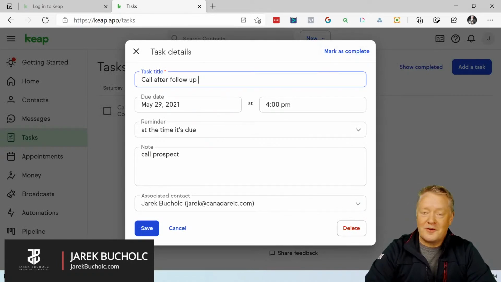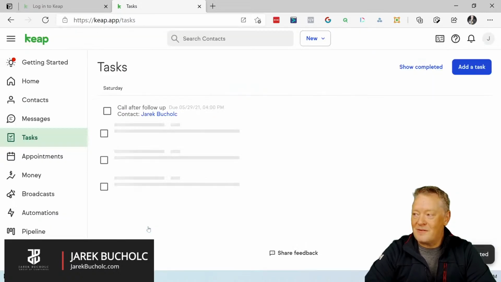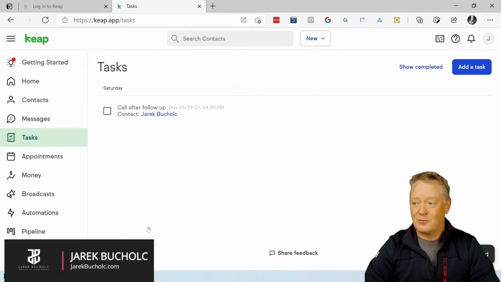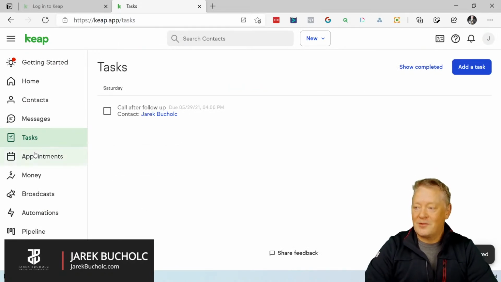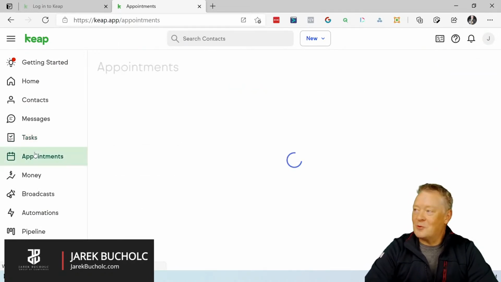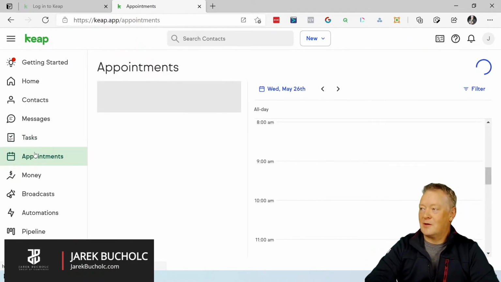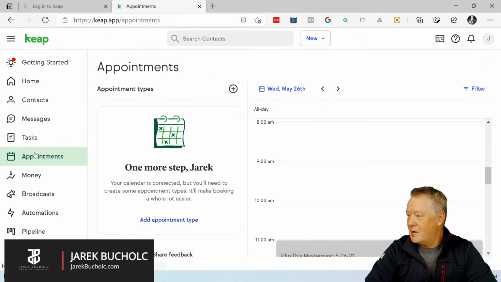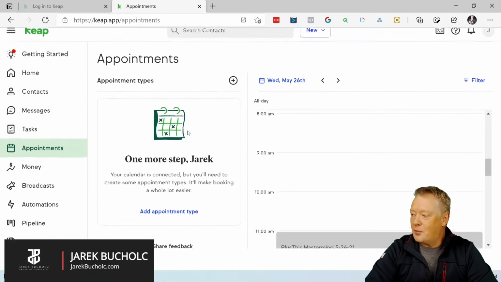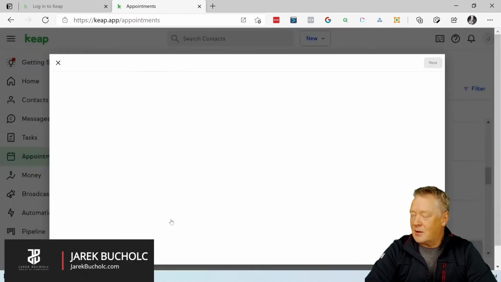But one of the very important aspects of that, I would love to have you understand everything that can be automated within a short period of time. So appointments, let's go to the appointments. You can set up multiple types of appointments, okay? So there is no appointment type yet, so I'm adding the appointment.